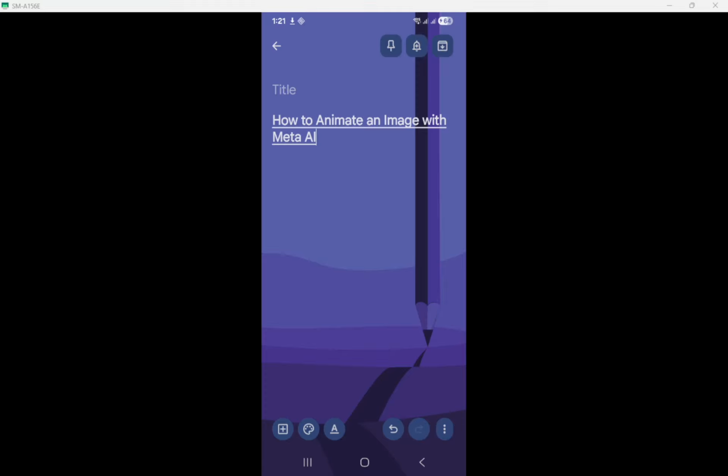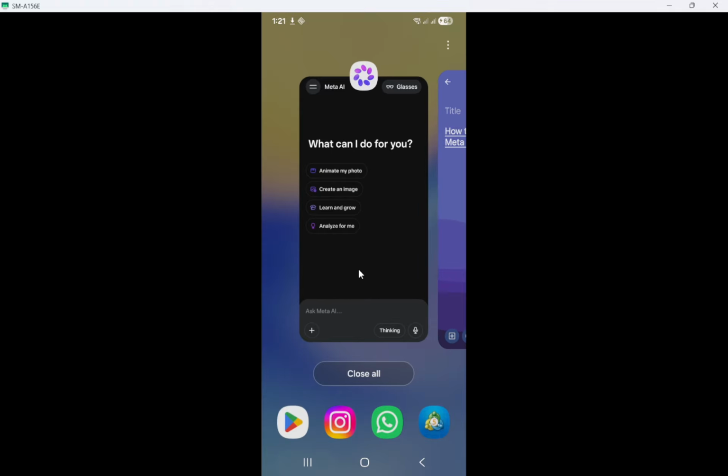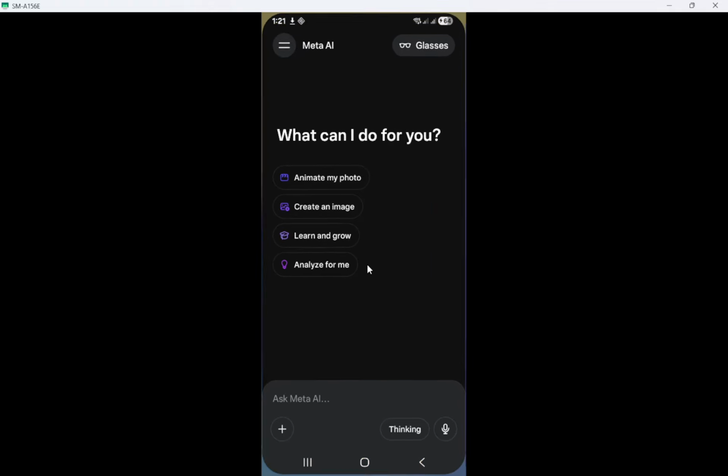In today's video, I'm going to teach you how to animate an image with Meta AI. By the end, you'll know how to turn a still picture into a short, looping clip with subtle motion right from your phone using the Meta AI experience that also lives inside Messenger, Instagram, Facebook, and WhatsApp.